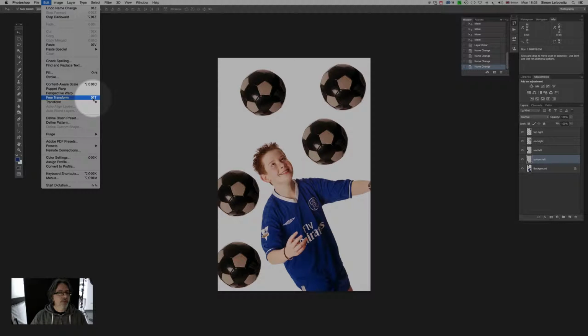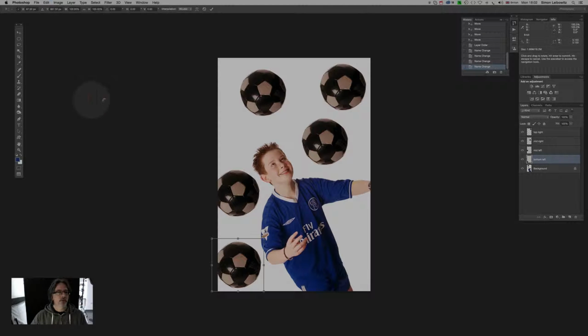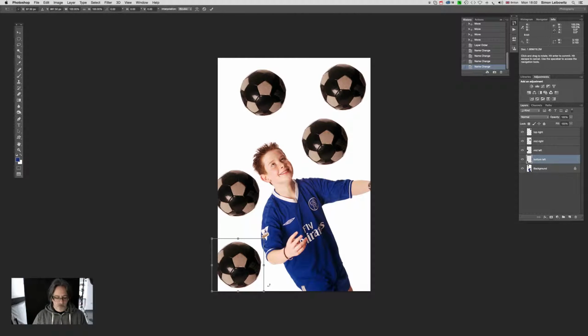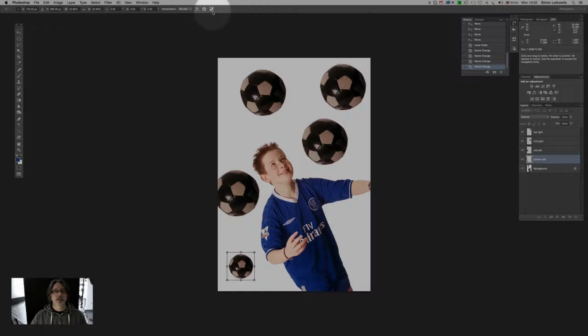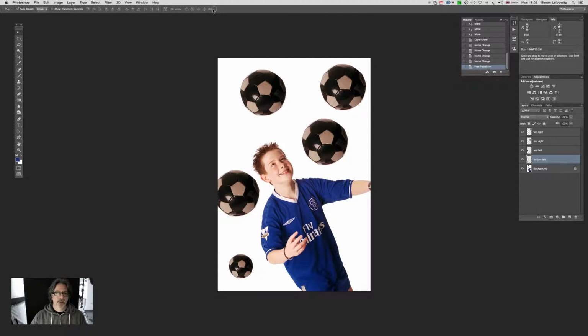So that's free transform in the edit menu, Command T on the keyboard, and then we can simply hold down the shift key, very important, to make sure that the transformation stays proportional. In other words, when we change the width, the height changes proportionally. Let's make that there, and when we're ready, just hit the tick in the options bar along there, or you can hit the enter on the keyboard. That applies the transformation.